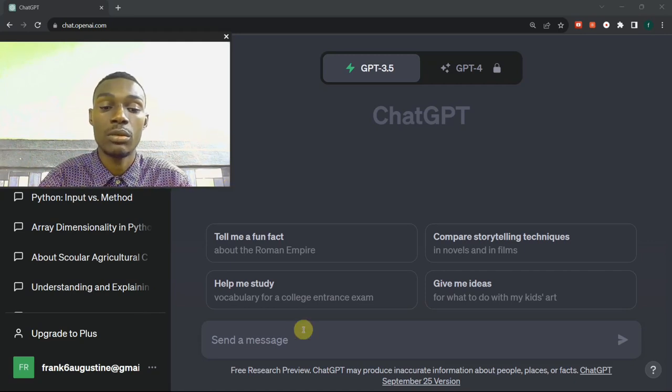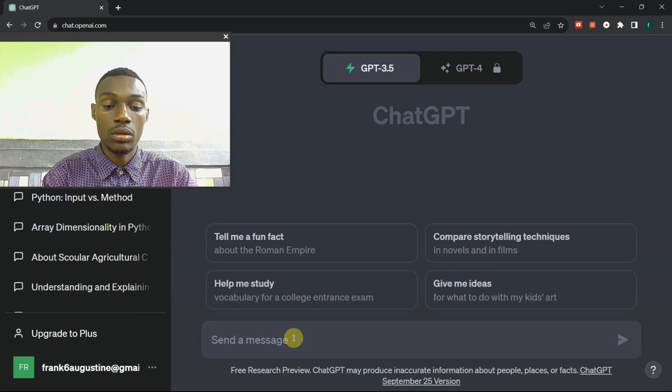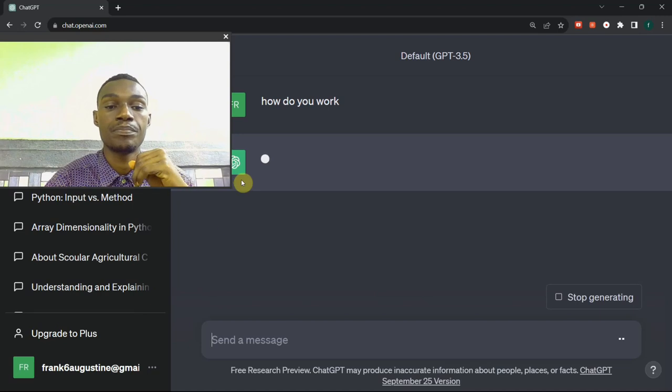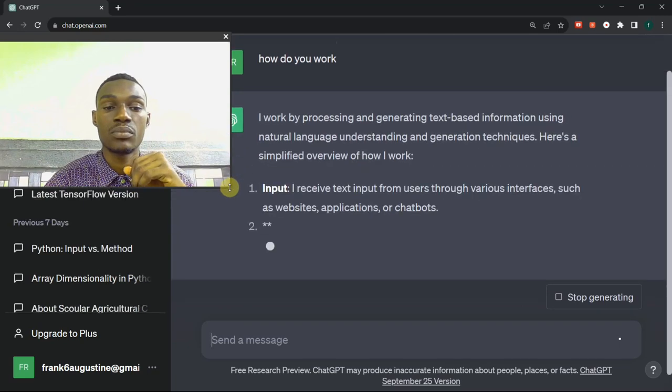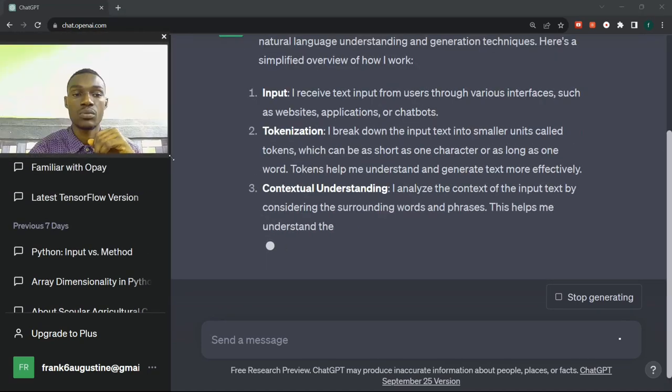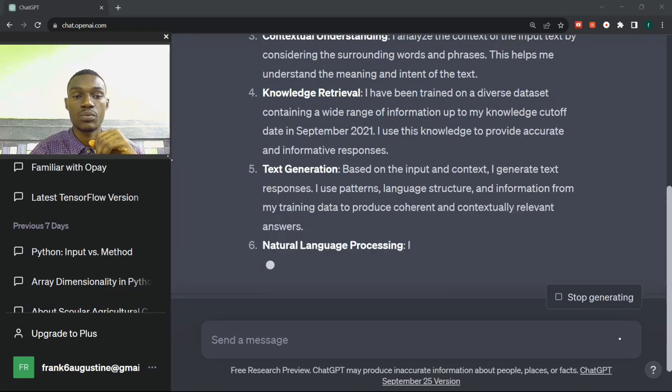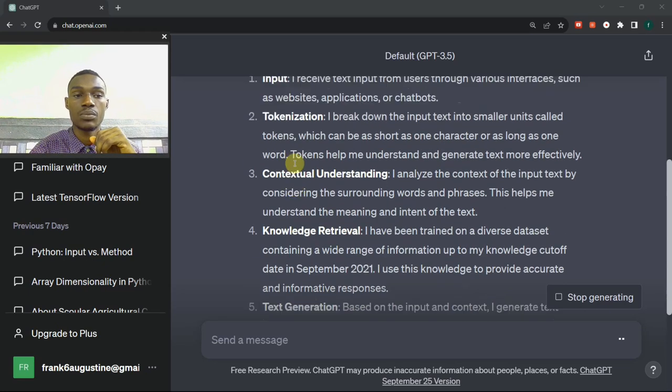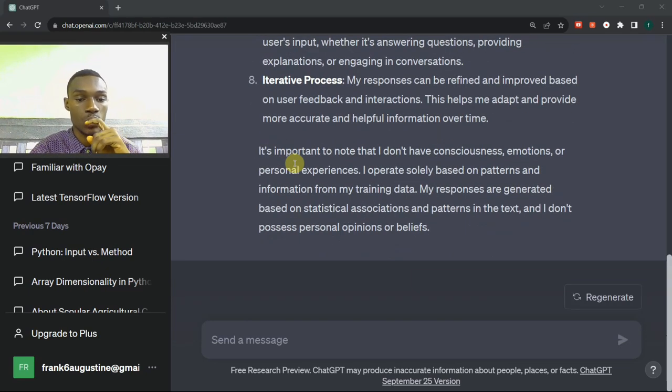Let me show you what ChatGPT is. First, let us open ChatGPT. We ask ChatGPT, how do you work?